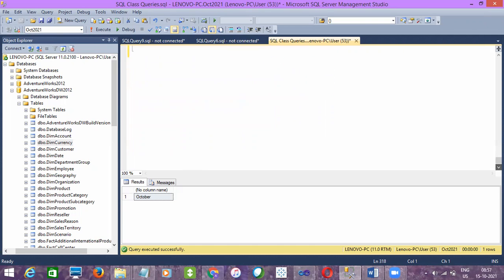So let's start with string functions here. As of now, whatever we have discussed are date functions, which operate on date fields. Now we are going to discuss string functions. They operate on string data types, which are varchar or nvarchar, whatever it is.